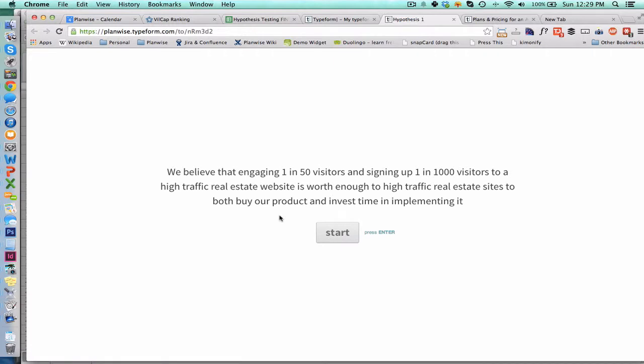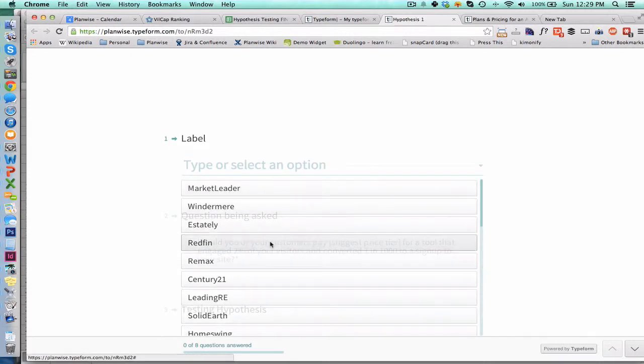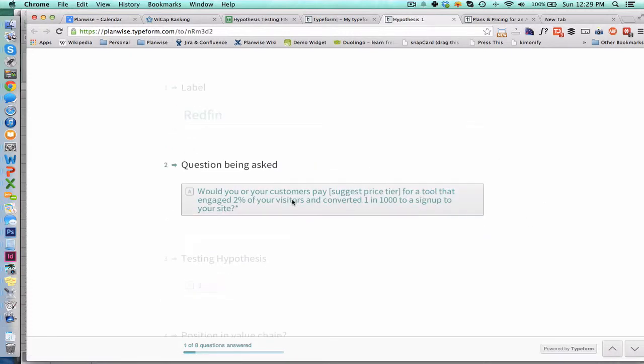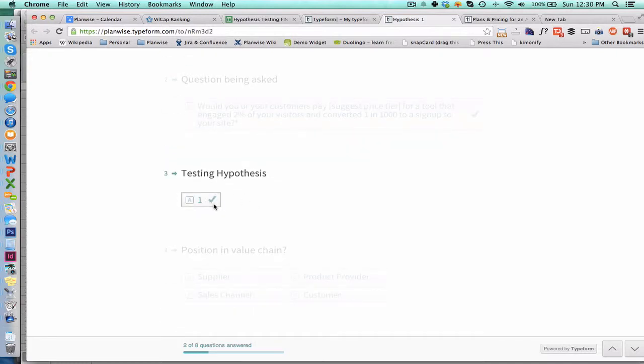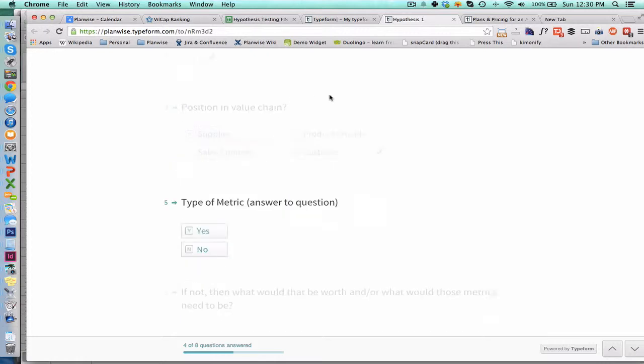You could take out an iPad on the road and go, okay, this is the thing we're going to go and validate. Hit start, and it's going to say, okay, who are we going to be choosing? I'm going to be going and seeing Redfin, for example. That's the question I'm going to ask Redfin when I see them next week. I'm going to be testing hypothesis 1, just click yes to that. They are a customer, so I tick yes to that.